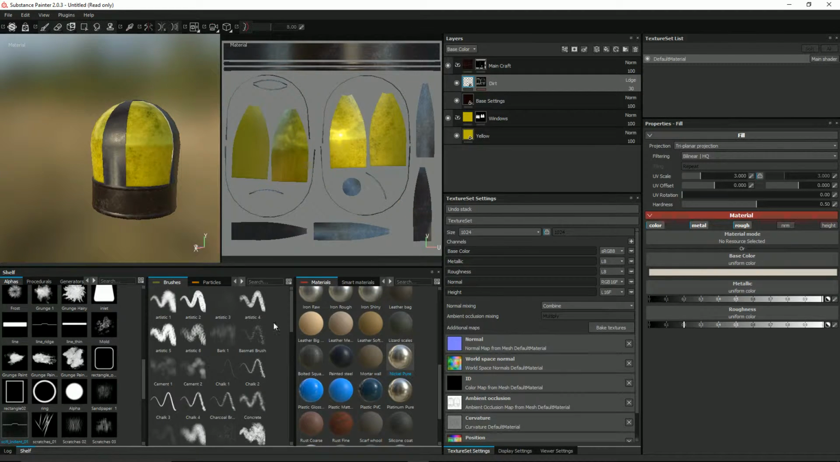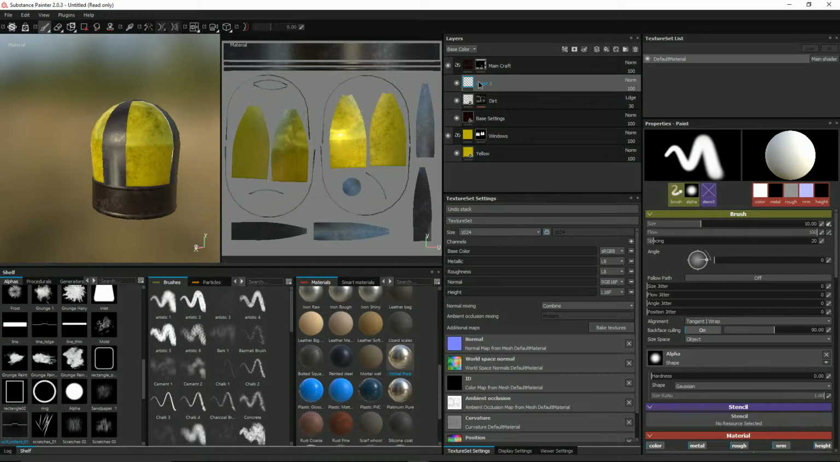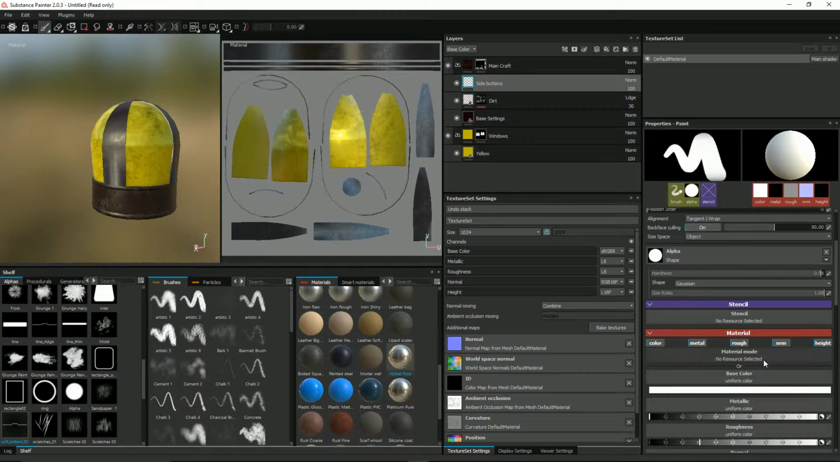What I will actually do is go into the main group and click on a regular layer, and we'll just call this side buttons. Okay, and we'll go to alphas, that's the shape that we want. We want that to be nice and hard, not too hard. Okay, it's only going to affect the colour and height.